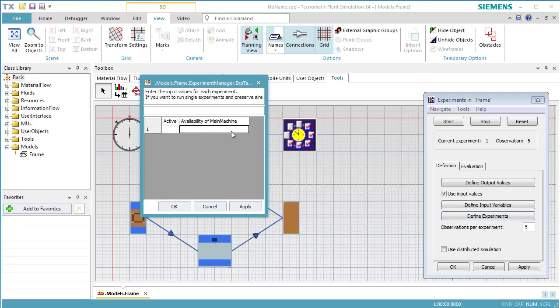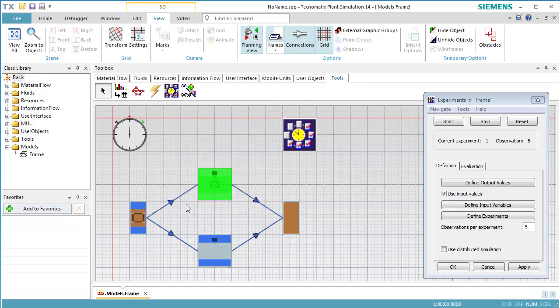In the table Exp table, which opens, we enter the values 85, 90, and 95 for the percentages of the availability, each in a line of its own in the column. We then click Apply. The first column will be filled with the value true, denoting that this parameter will be used for an experiment. Click OK. This configures a new experiment study consisting of 3 experiments. Each experiment has 5 simulation runs, or observations.